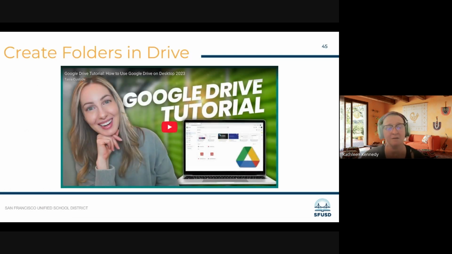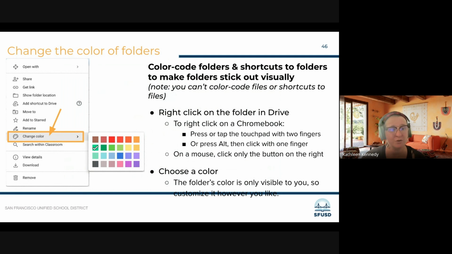And there's a video here that will take you through how to create folders in Drive. So again, that's another way that you can organize your folders in Drive. There's a video you're not going to watch, but you can watch on your own. And I will show you how you create a folder in Drive.